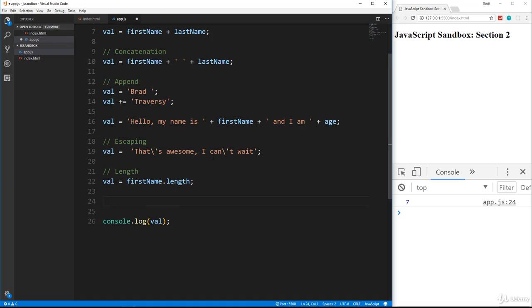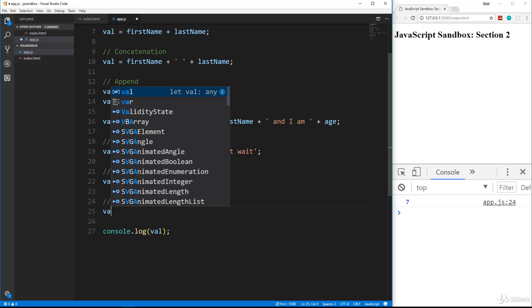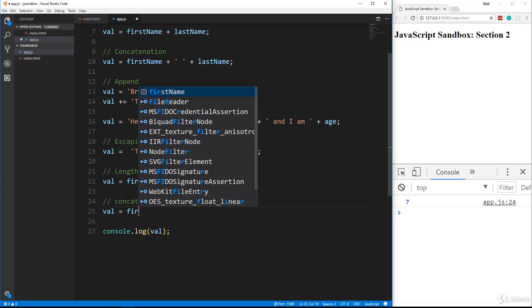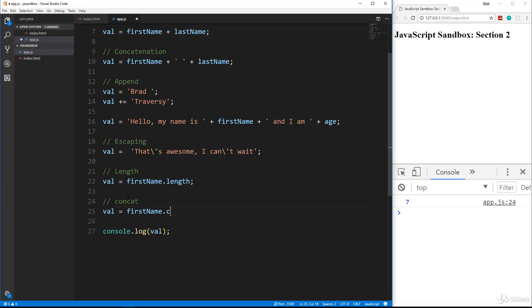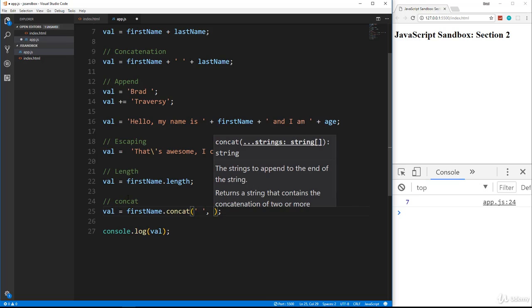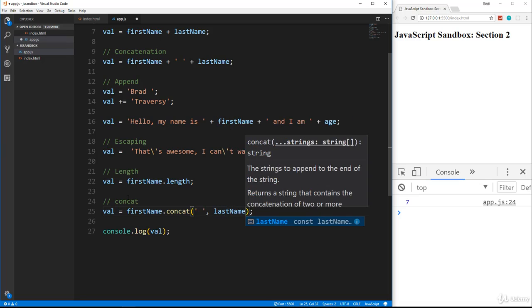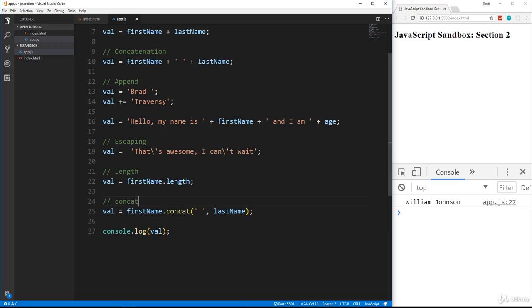Very easy. Let's also look at a method called concat, which works similar to what we did here, but by using a method. If we say val equals firstName.concat, we're saying we want to concatenate something onto it. Let's concatenate a space, and then we can put a second parameter in here. We'll put a comma, and then let's put lastName. Now if I save that, we get William Johnson. The same result as this, except we're using the concat method.